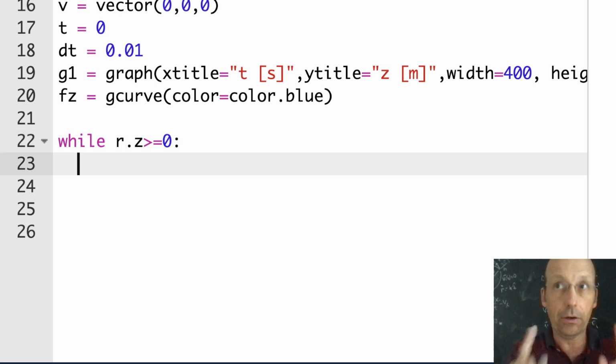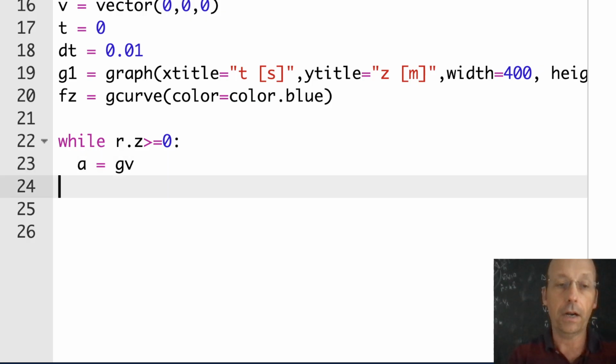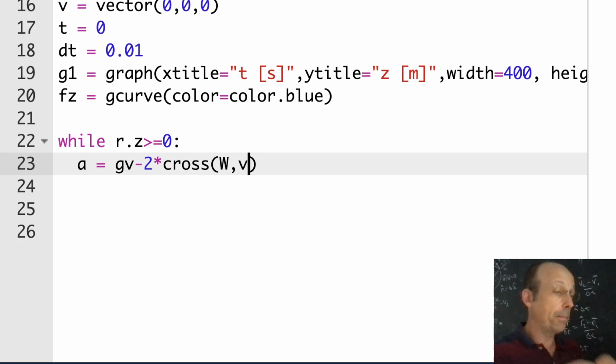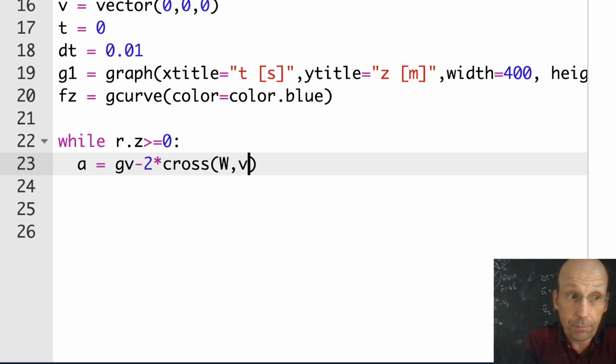The first thing I'm going to do is just calculate the acceleration. A is going to be negative gv, the gravitational field vector. No, I'm sorry, not negative, plus. I've already included the negative part in that component. And then the Coriolis force is going to be minus 2 times cross omega v. Cross is a built-in function in VPython that takes a cross product between two vectors. So it's simple. That's it.